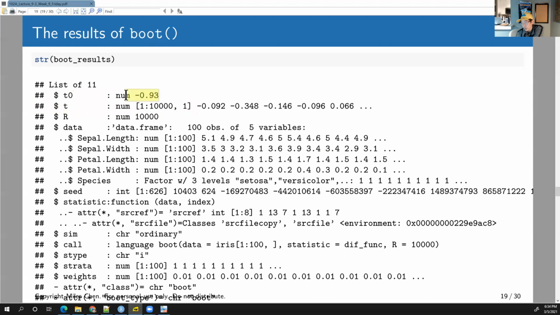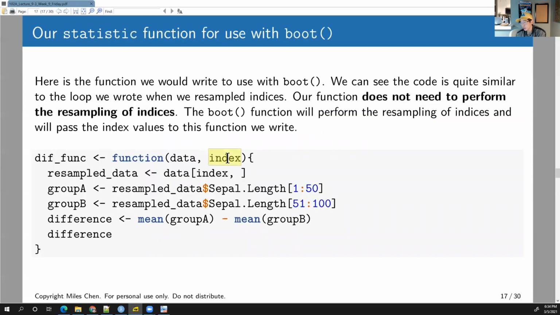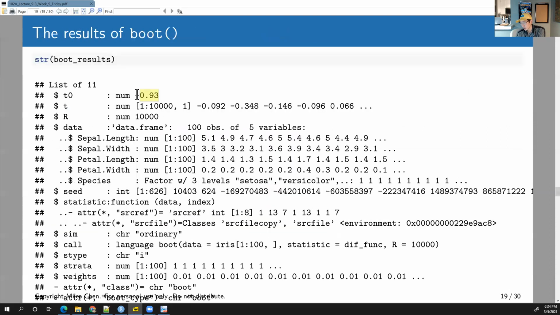T0 is basically your test statistic if the index that you passed it will just be 1 through 100. So if you pass into this function the vector 1 through 100, not a resampled vector, then what is the value that it's going to calculate? Well, if you didn't do any shuffling, sepal length 1 through 50 is going to be the mean sepal length of Setosa, and sepal length 51 through 100 will be the mean sepal length of versicolor. And when you calculate the difference between those two groups, it's going to be the difference between the mean sepal length of Setosa and the mean sepal length of versicolor, which is negative 0.93.